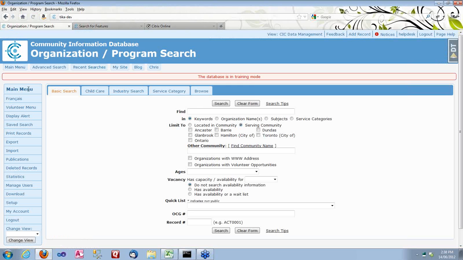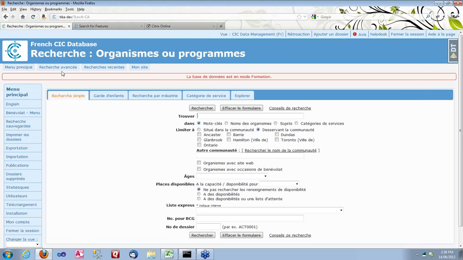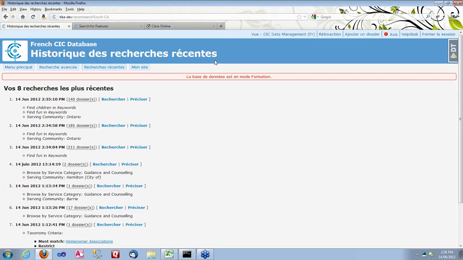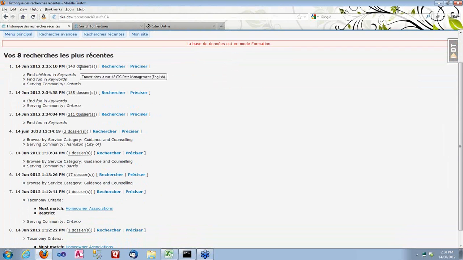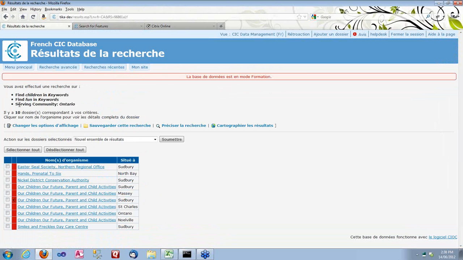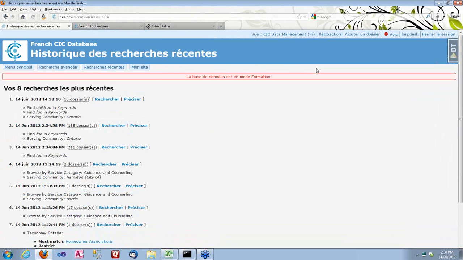What this means is I can switch into French, go to my recent searches, and I can search this again in French, the same search, and you'll see I get only 10 this time. Now if I put my mouse over it, it's going to tell me which view I was working in, and you can see that instead of saying I searched in English, it says I searched in French, and it's updated the count.